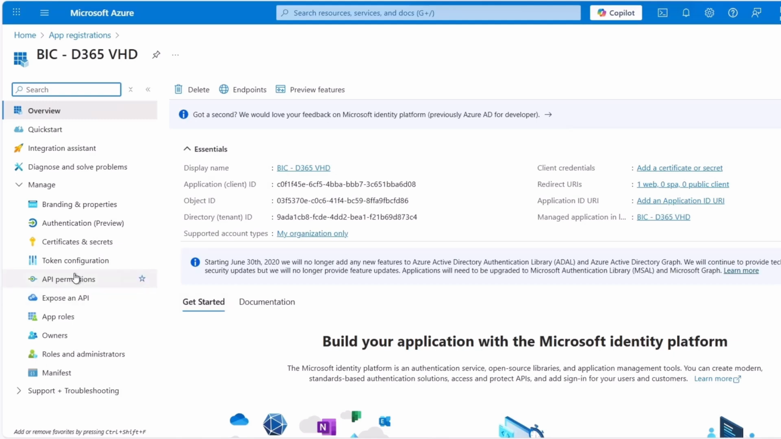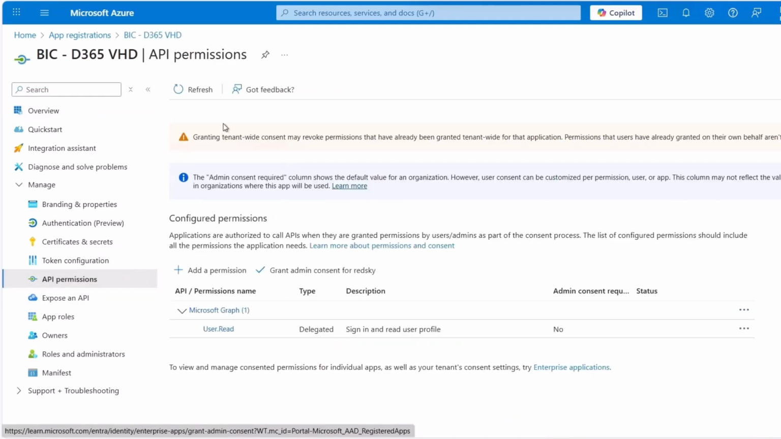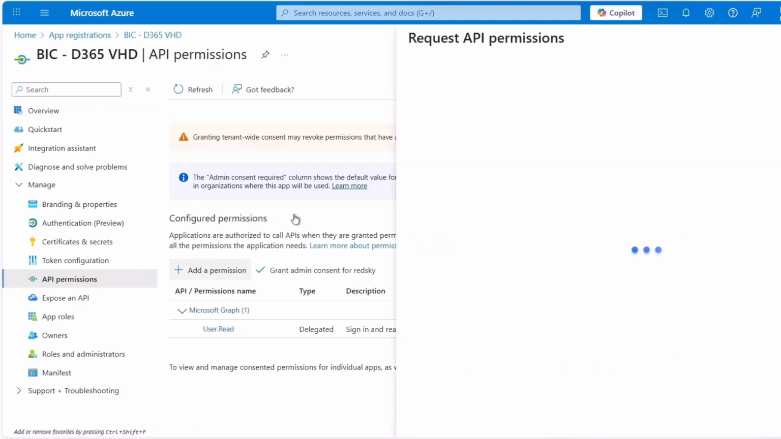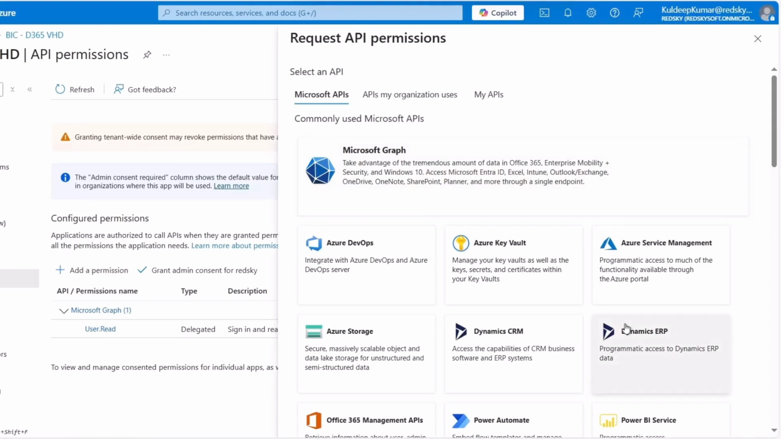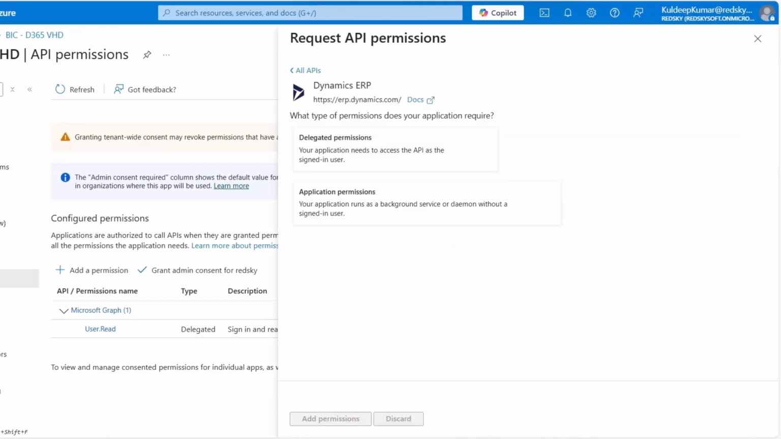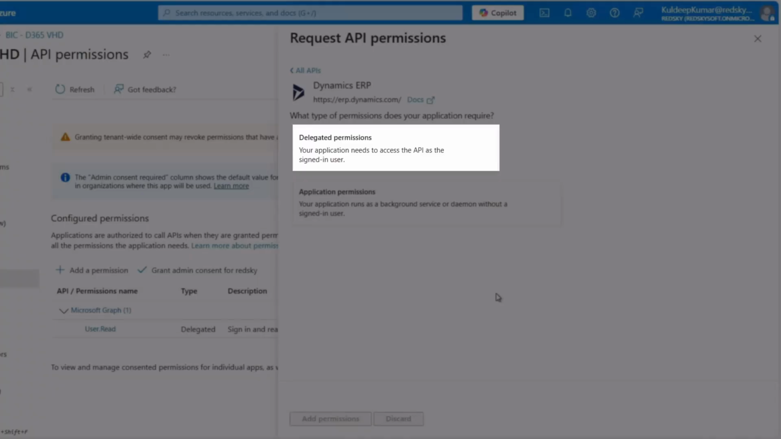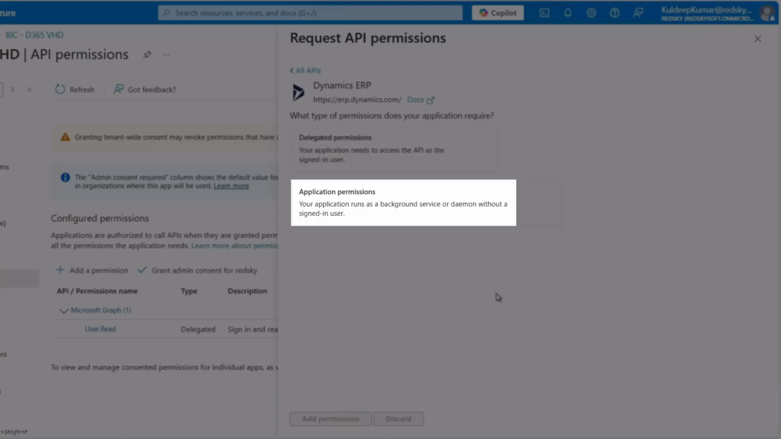Firstly, under the Manage section, click on API Permissions. Here, we will click Add a Permission. In the Request API Permissions window, choose Dynamics ERP from the list of Microsoft APIs. We are then asked what type of permissions our application requires. Delegated permissions are used when the application acts on behalf of a signed-in user, while application permissions are for services that run in the background.